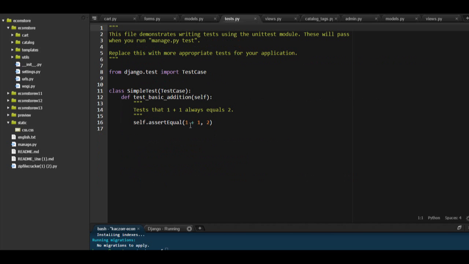The test.py is a simple test at this time of 1 + 1 = 2 for testing purposes only.